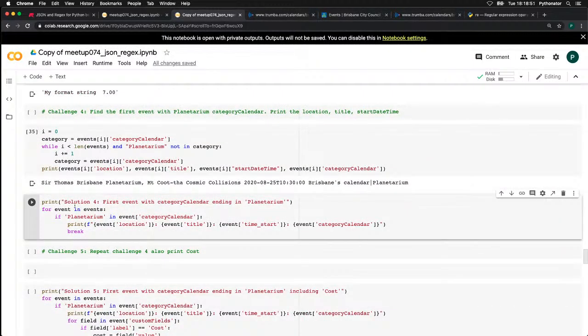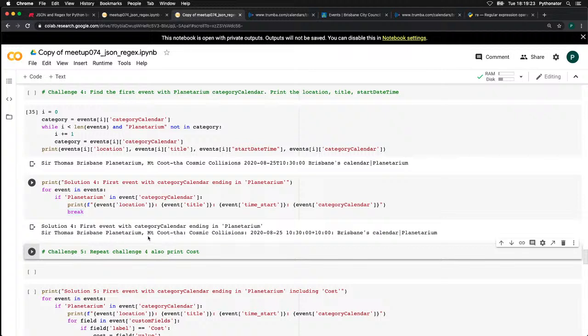Here we've got a solution which has used a for loop rather than a while loop. The advantage of the for loop is that we only have to look at category calendar once, rather than having to in 2 places, before the first time through the loop and during the loop. And then we print out the results. And then I use the break command here, and what break does, which is inside this if, is it breaks out of the enclosing for or while loop. And so it doesn't go any further. So that also finds the first one, and it gives us the same answer. I've done time start, which is when we converted to date time before, rather than the string, which was start date time.